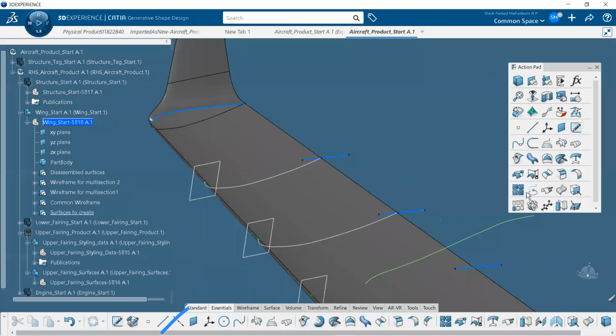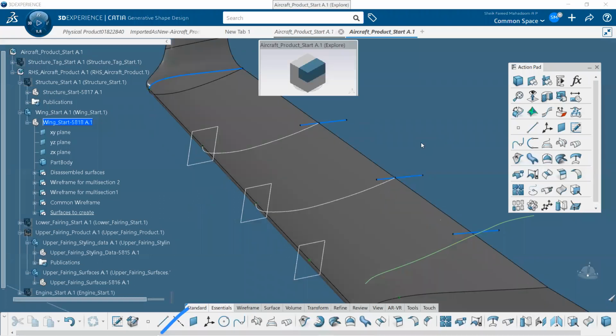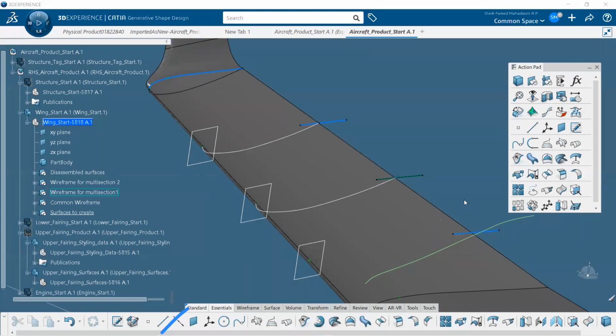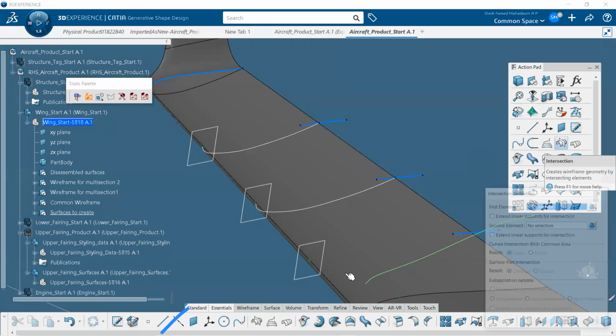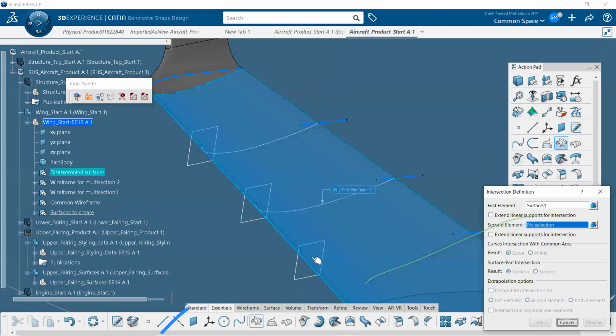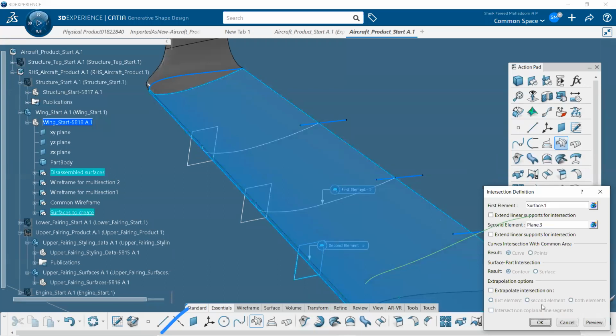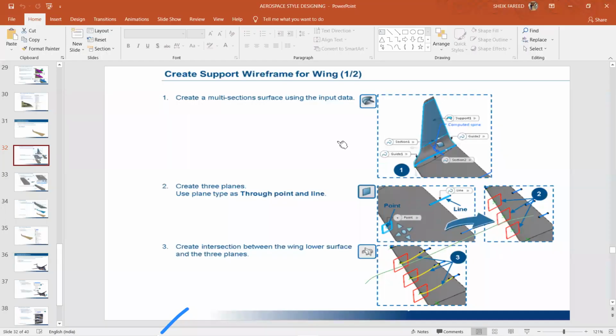Okay, and then the third intersection, you can see I'm going to select this side and this plane. Set preview and click OK. Same like that, we can create 3 intersections with respect to the surface that we created. You can see it is going up to the end.